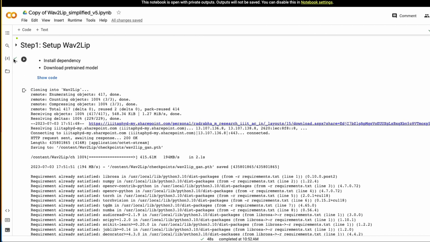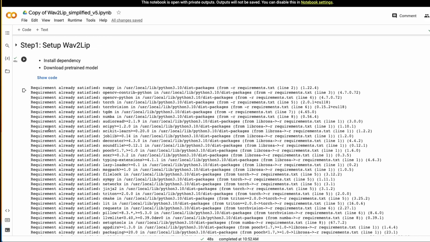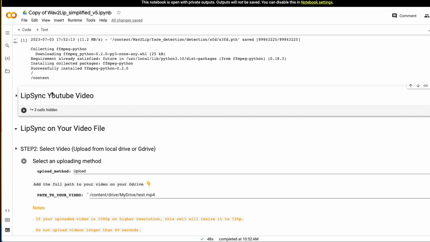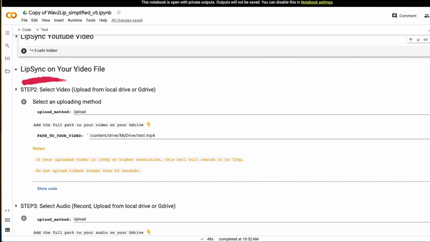Okay, we know it's done when we get a little green check mark here, and it says it took 48 seconds to run this code. We're going to scroll down. So the first thing we'll see is lip sync YouTube video. We're going to ignore that because we don't have a YouTube video that we're lip syncing. We're going to lip sync our video file.